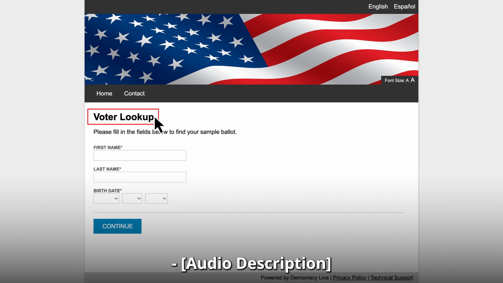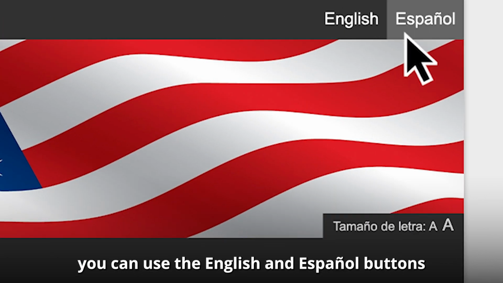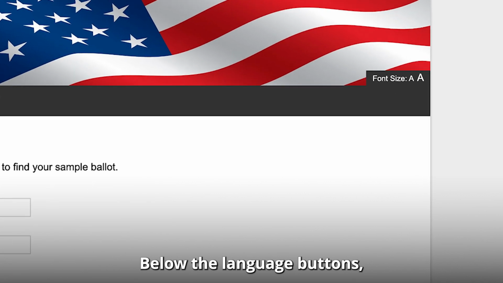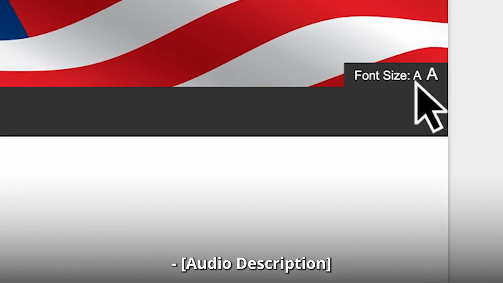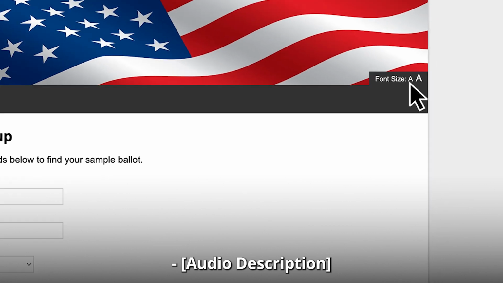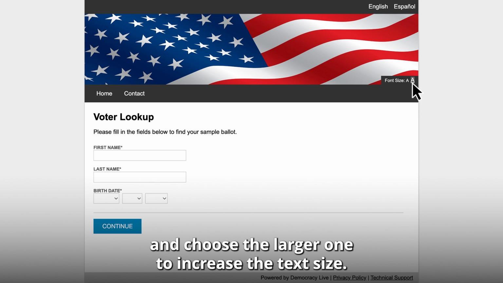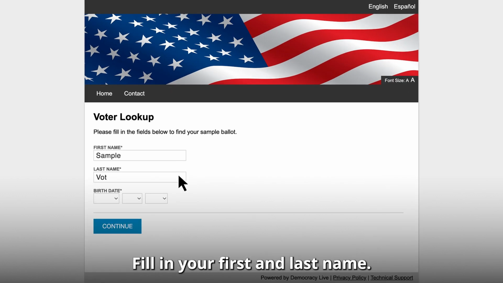A screen reader reading part of the website. Voter lookup. In the top right corner of the page, you can use the English and Espanol buttons to choose your language. Below the language buttons, there is a box labeled font size with 2 letter A's. The text on the website changes size. Choose the smaller letter A to make text on the page smaller, and choose the larger one to increase the text size.